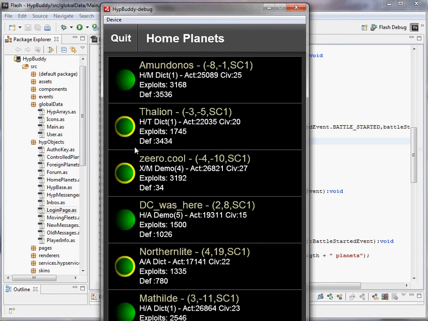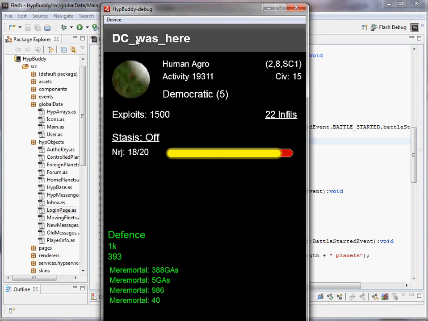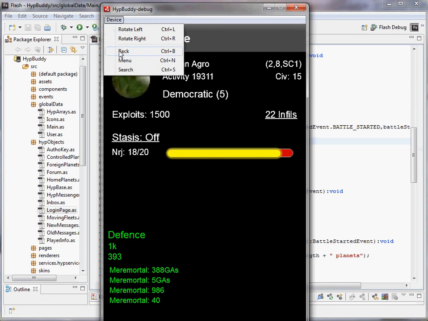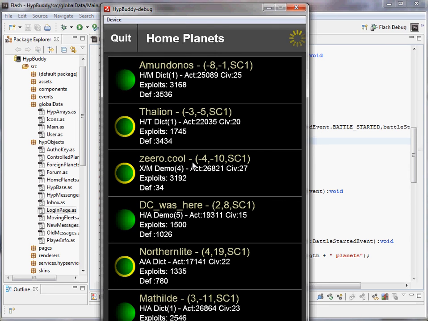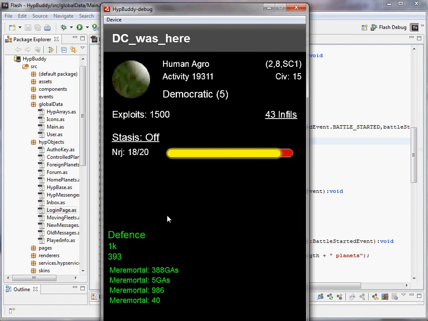Back to home planets again. Let's see what's there, 22. Refresh. It's up to 43 now, so the server will carry on working until it's finished or you run out of money. And I suggest that you don't do 2 at the same time, obviously, or you're going to get yourself blocked. But hope that's useful to you.